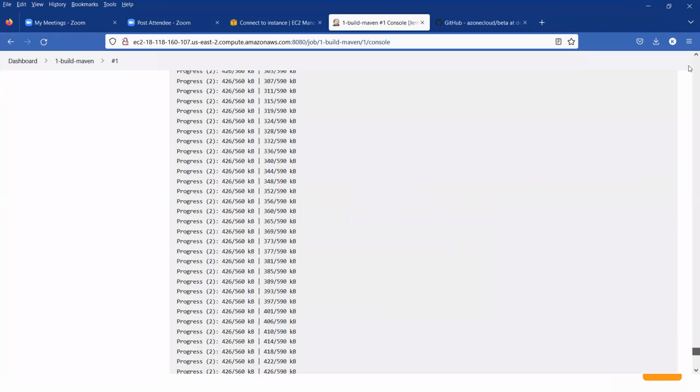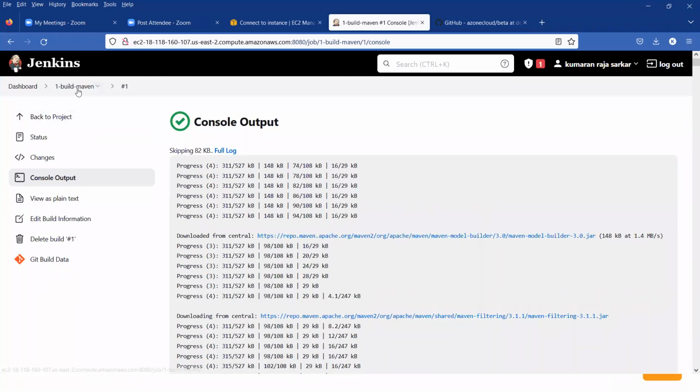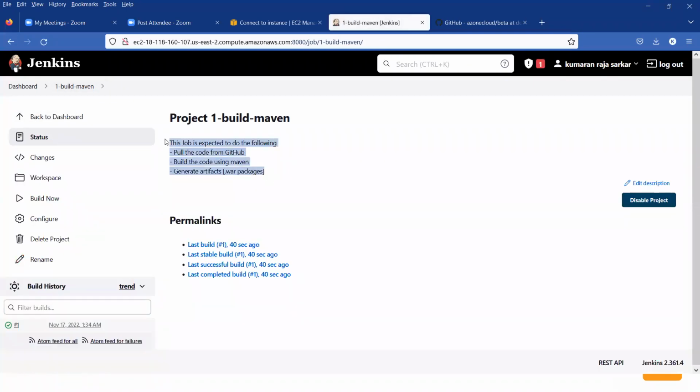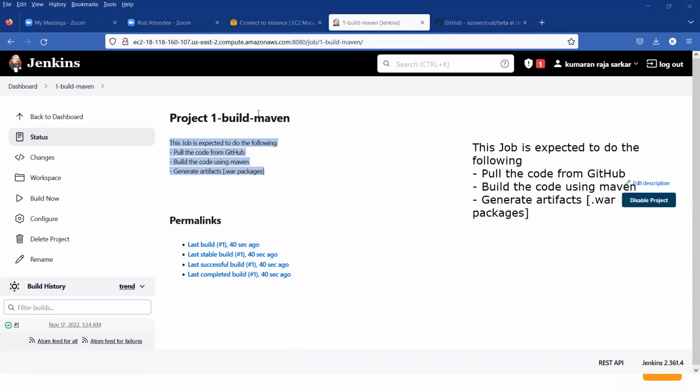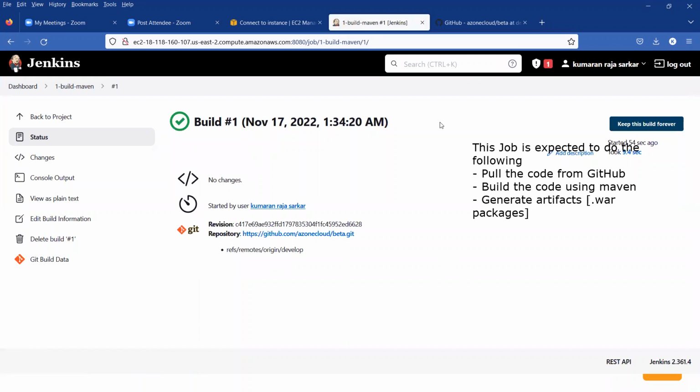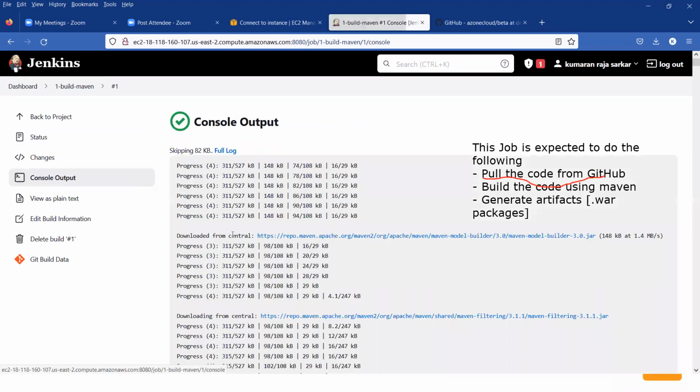So what were the expectations from this artifact? These were the expectations from our Jenkins build. Let me show you one by one. Go to output. It has to pull the code from GitHub. So let me show you where it pulled the code.